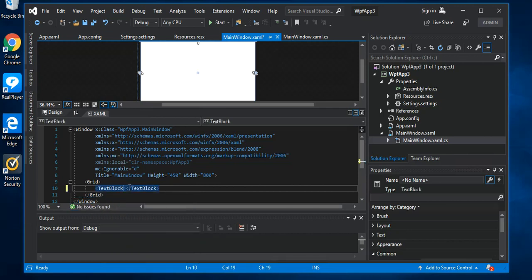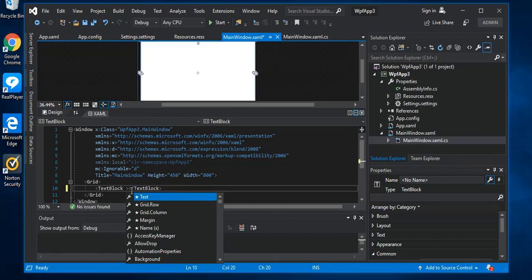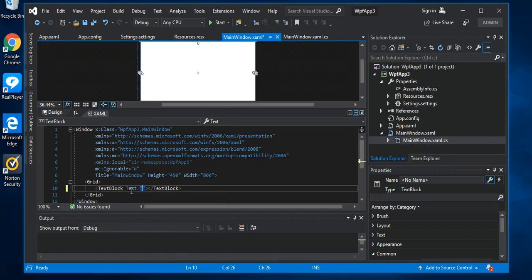Hello world. Then inside here we can set some design attributes like foreground. So we can just put red for the foreground, and then how we want to align it. So we can set our horizontal alignment to center and our vertical alignment to center as well.